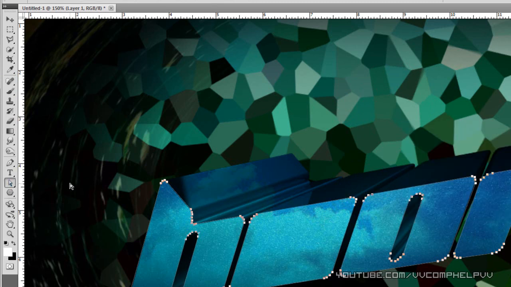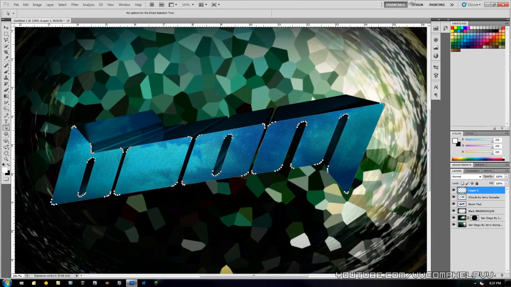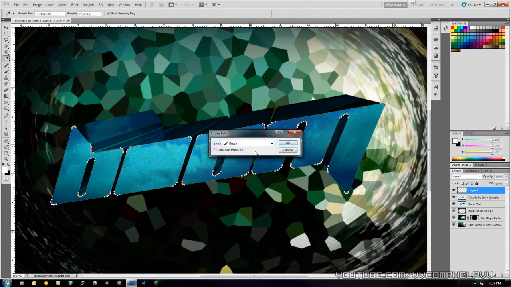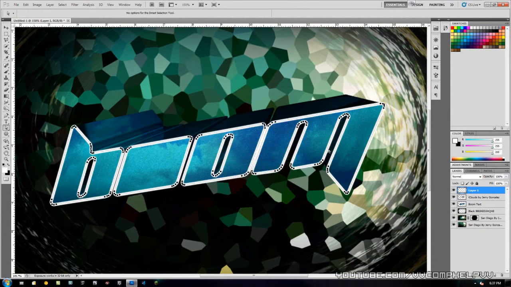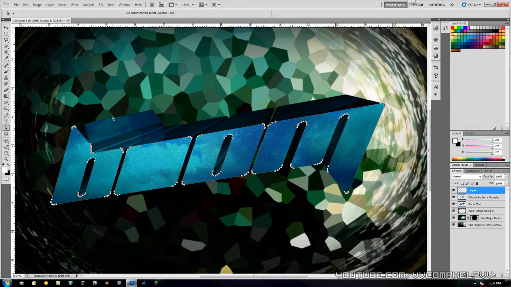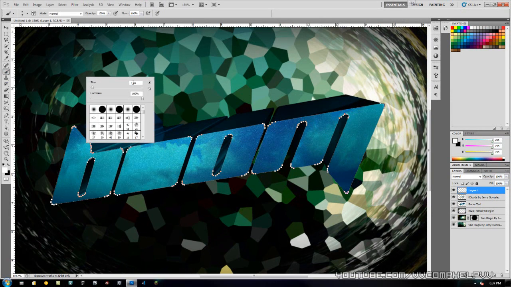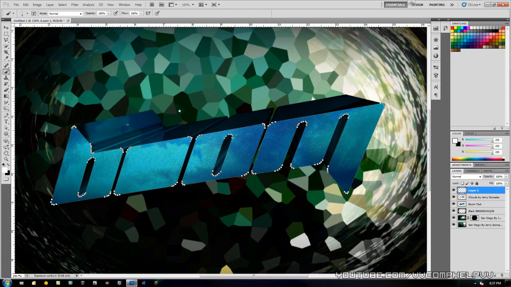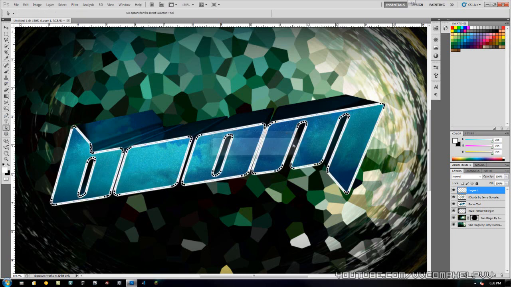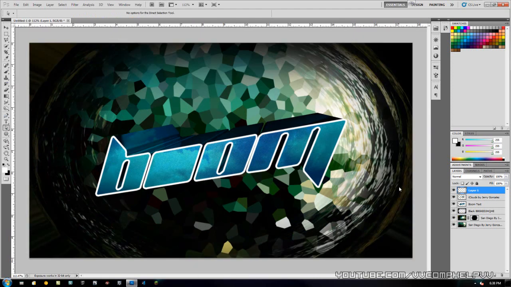Go back to the direct selection tool, or A. Now you're going to right click on these paths, go to stroke path, brush, make sure you click brush, do not simulate the pressure, click OK. And there we go. You know what, that's pretty thick right there. So I'm going to bring the size of the brush down some, to maybe around 5-ish. Try it again, stroke path. Alright, I'm liking the way that looks. Delete. So it deletes the path, and there we go. Now we have our text.